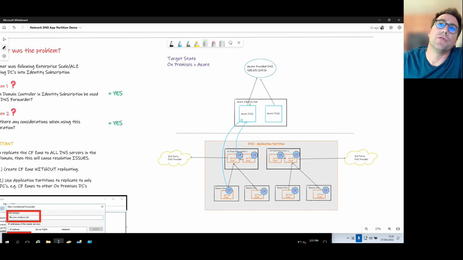Just to be clear, there are a few different ways you can do it, but in this configuration, the DCs hosted in Azure were configured just with server-level forwarding to the 168 address. There are different methods potentially: if a customer has a requirement to use a specific provider for external DNS resolution, then they would have to create two separate application partitions, one for their Azure DCs, one for their on-prem DCs, and then create separate conditional forwarders in Azure. In this scenario, and for simplicity, this was the model that was followed.